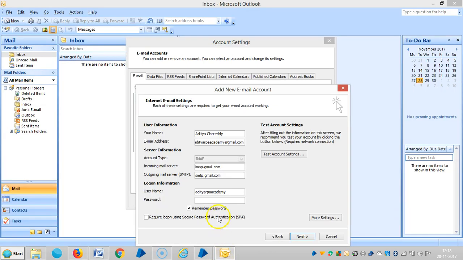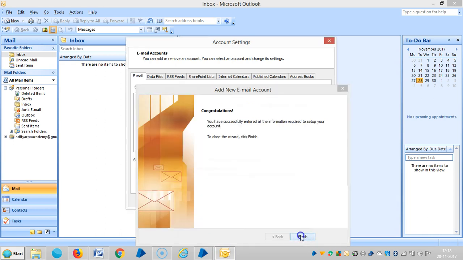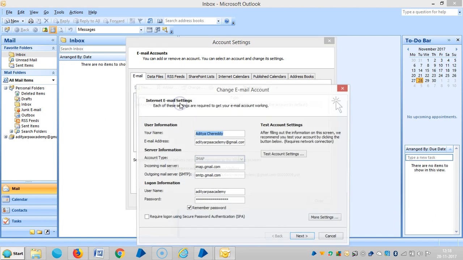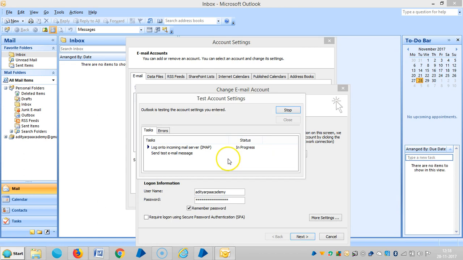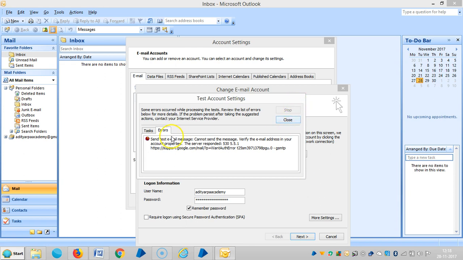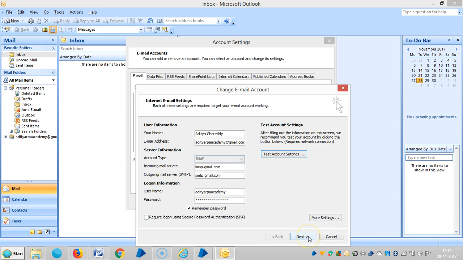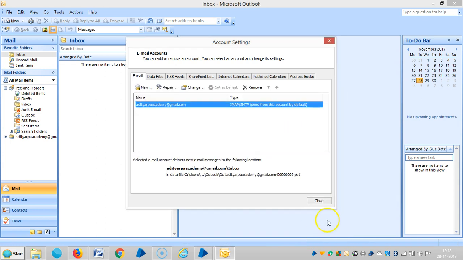And go to Outlook Express. Here you can paste the password. If you click on next, then it's ready, and we can check it with test account settings. So it's completed. Click on next and then click on finish.